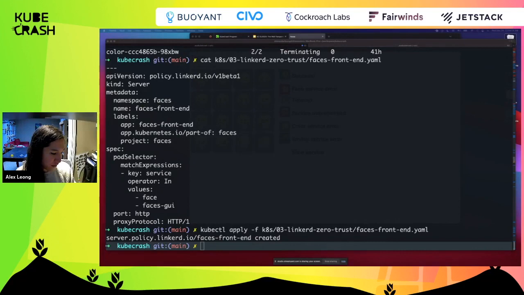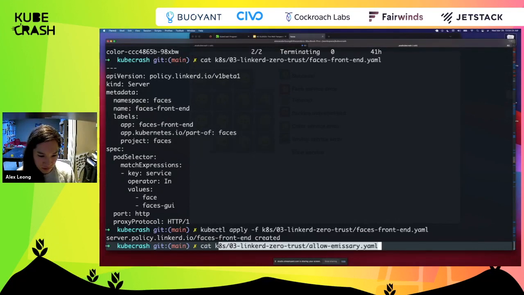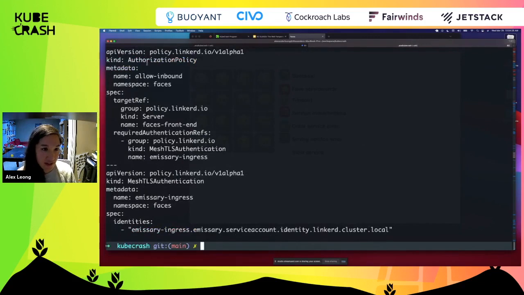And now that we've defined that, we can define the policy to allow traffic to it. This is an authorization policy resource, and this is what's going to actually authorize that traffic. This authorization policy has a target ref, which targets where the traffic is going to. In this case, it's that server that we just defined, that Faces front-end server.